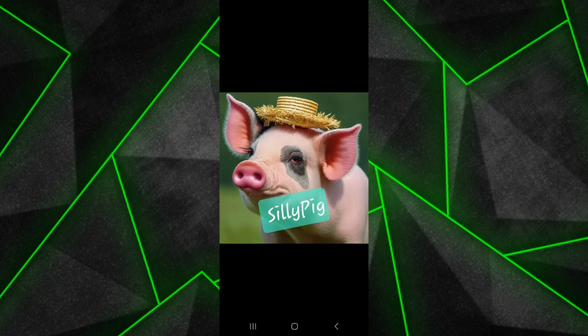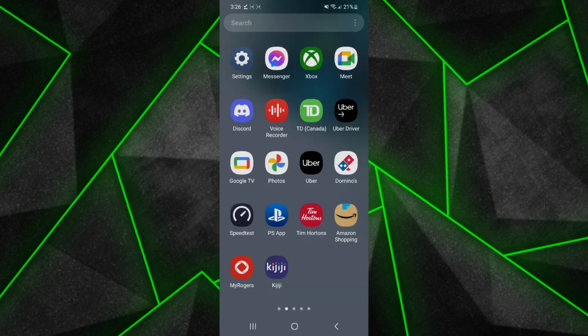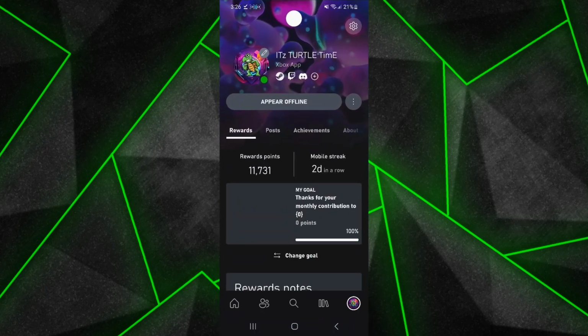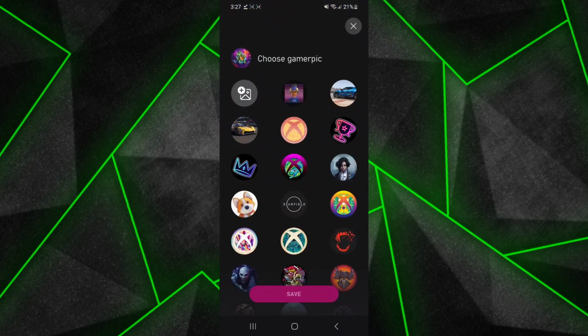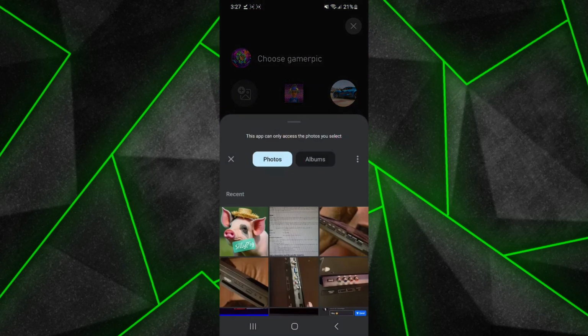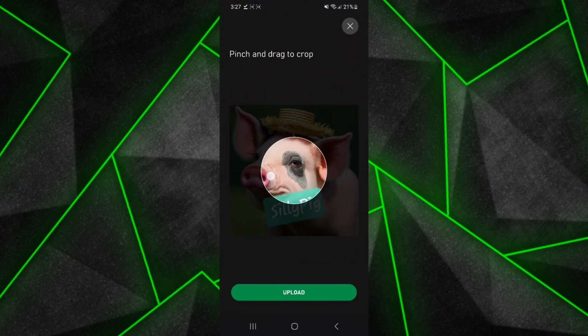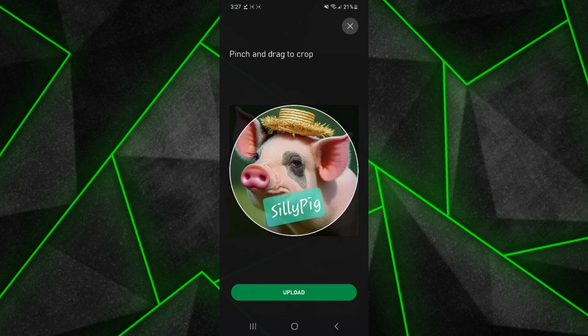So once you've got that, you just go over to your Xbox app, you click on your profile picture, click the top left button, click the photo, you crop it how you'd like it, and you click upload. It's that simple.